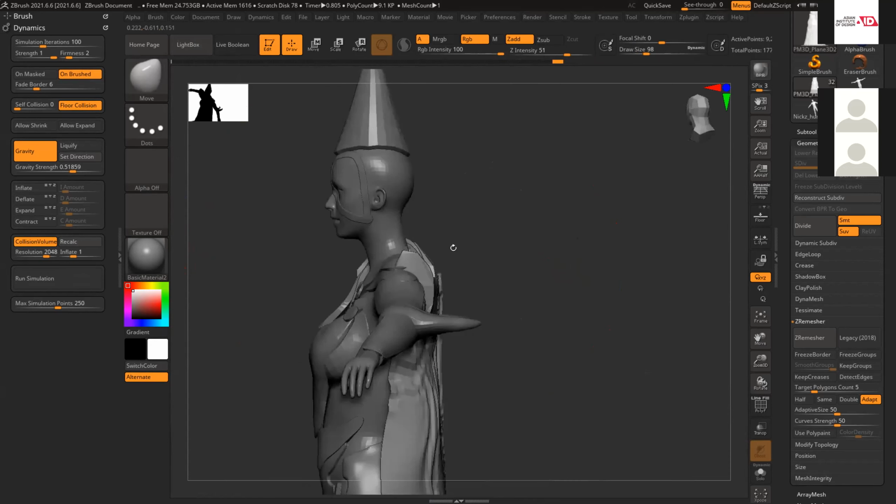So for cloth, what is the low poly budget? There is no low poly budget for cloth. The entire model should be within 1 lakh polygons. So wherever it's required, you have to add polygons.